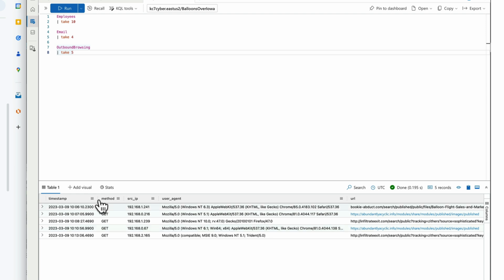So we have our timestamp. We have our method, it's a get method, essentially a browser going out to a web server and pulling the information. And we see a unique IP address. This is the source IP address. And then we see the URL that was visited. So this gives us a lot of information as to what sites our employees are visiting, and it's all collected in the outbound browsing table.